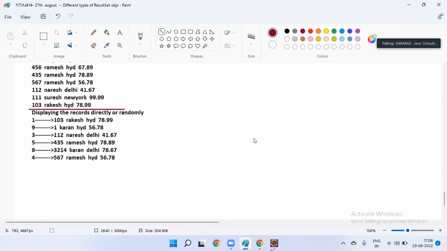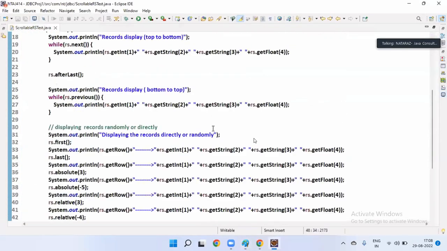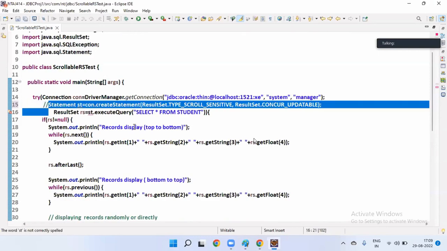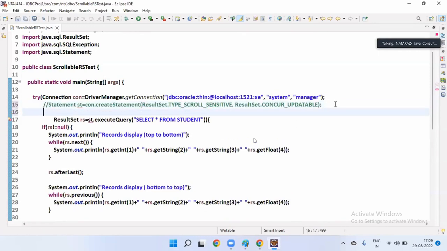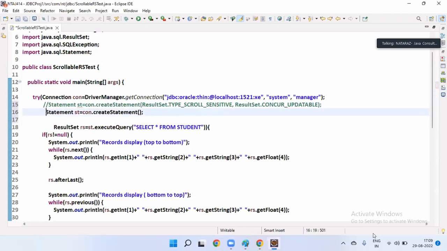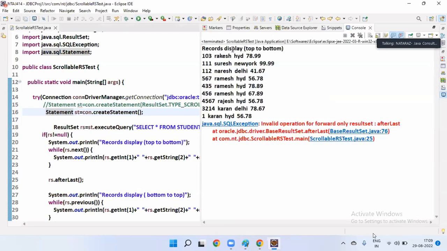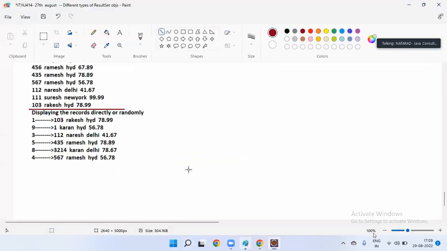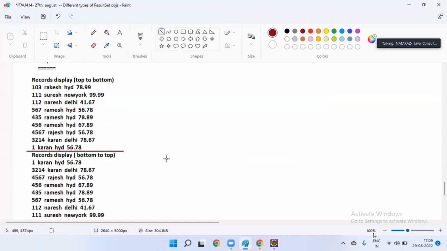Sir, if I do the same operation on a non-scrollable result set object, what happens? Top to bottom, it will print Babu. When you try to print from bottom to top, you will get an error. See, top to bottom printed. Invalid operation for forward only result set object. A non-scrollable result set object is also called forward only. Bottom to top error will come, and while accessing records randomly, non-sequentially, you will also get an error.